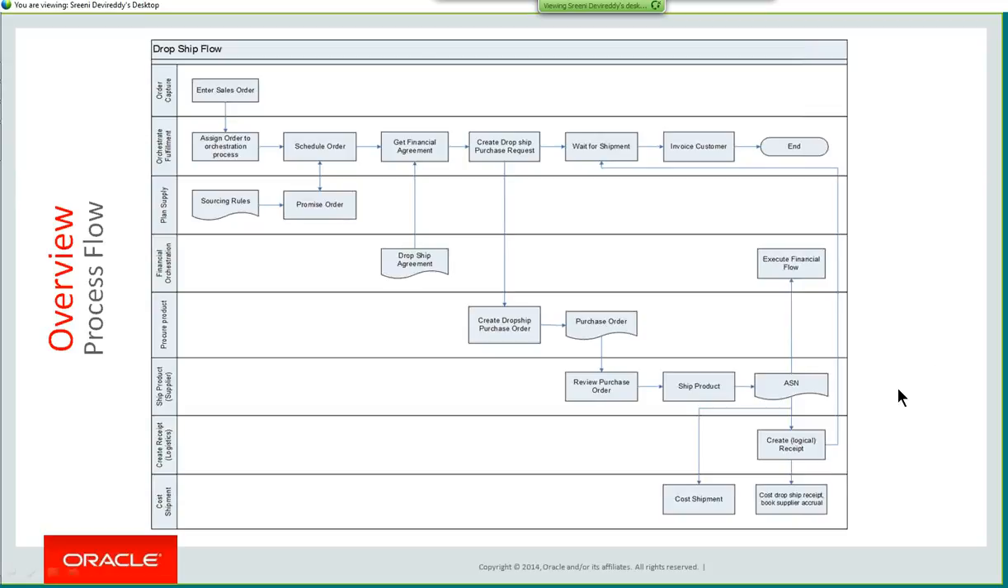Okay, another question. Do I understand correctly that there is no way to manually decide whether or not to drop ship the order at the time of order entry? Okay, so the question is, is it purely driven by the global sourcing rule, or do I have any way at the order entry time that I can force an item to be drop shipped?